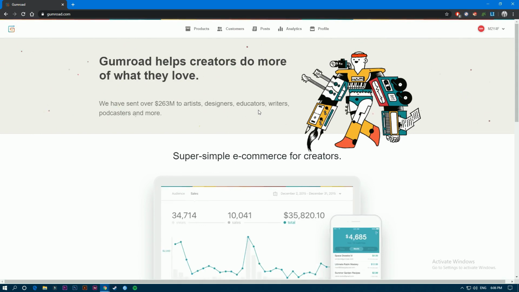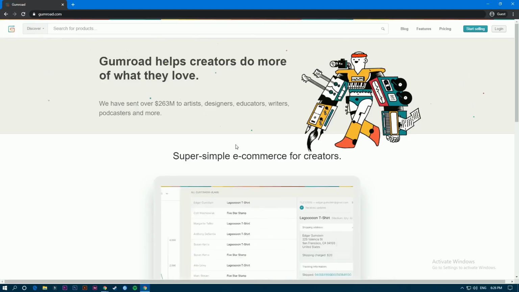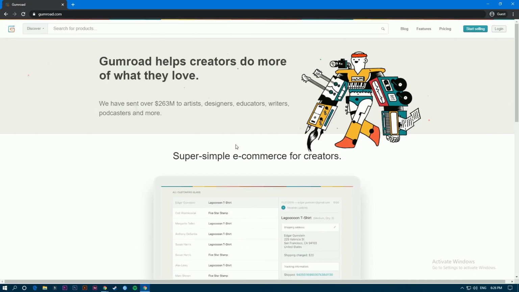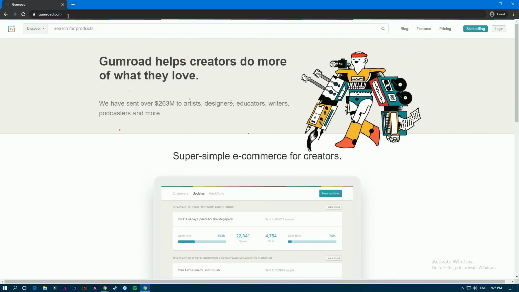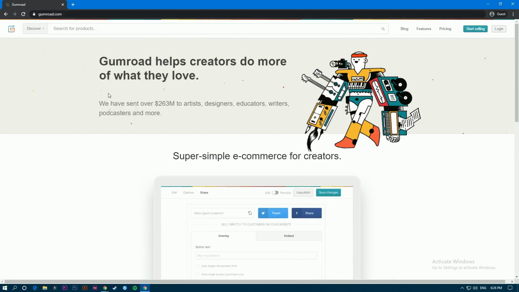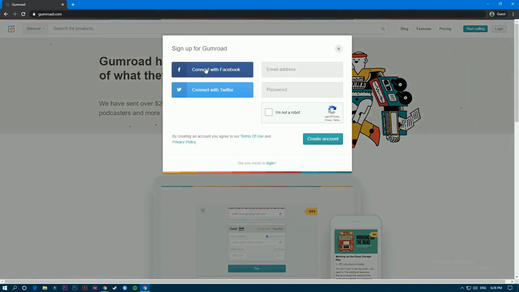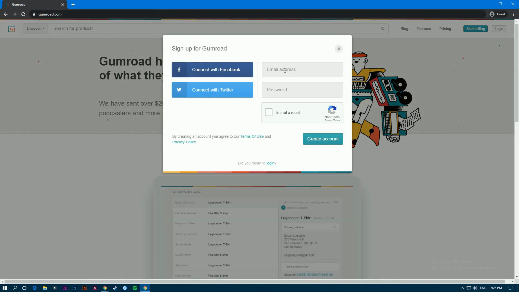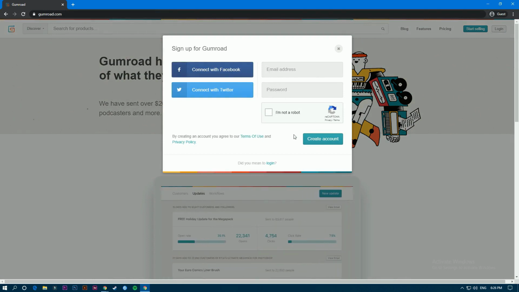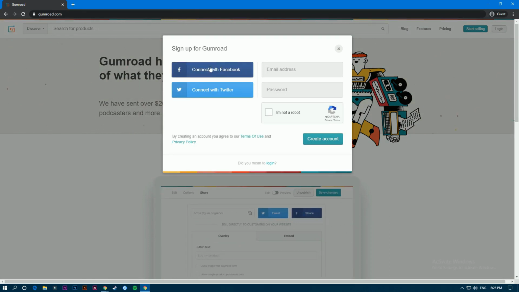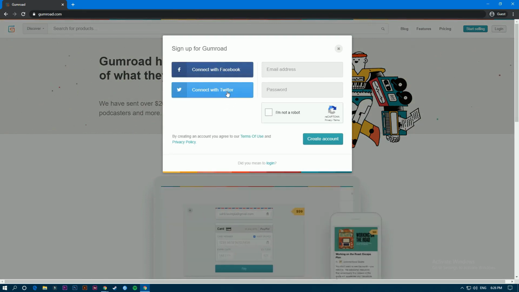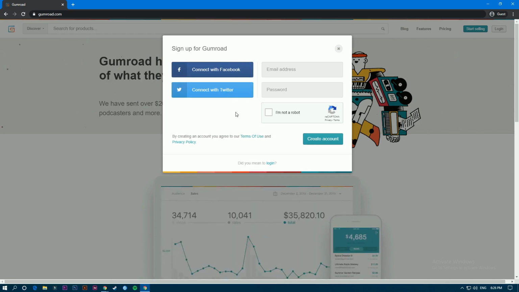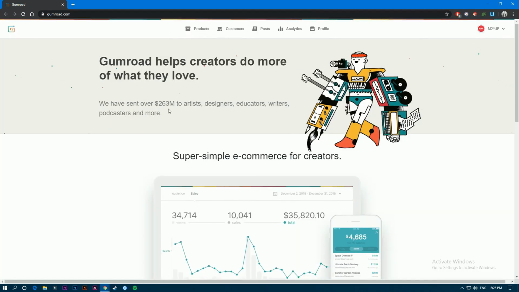So let's get started. First of all, you need to have an account. To do so, it's pretty simple and easy. Go to gumroad.com, or you will find the link in the description. Click on it and it will take you to here. So click start selling. Here you have two options. You can choose which one you prefer, either by putting your email, password, and I'm not a robot, then create account, or connecting with Facebook or Twitter. So you have to choose which way, and it's really simple and easy. Then you get to your account like this.